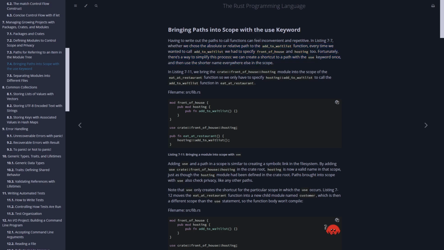else in the scope. In listing 7-11, we bring the crate::front_of_house::hosting module into the scope of the eat_at_restaurant function, so we only have to specify hosting::add_to_waitlist to call the add_to_waitlist function in eat_at_restaurant.